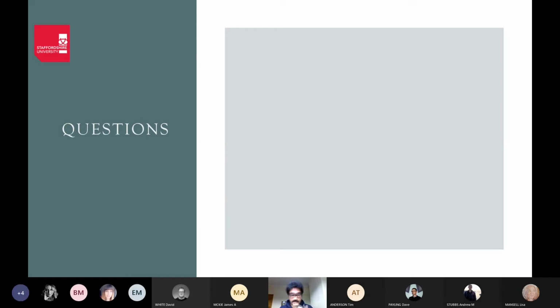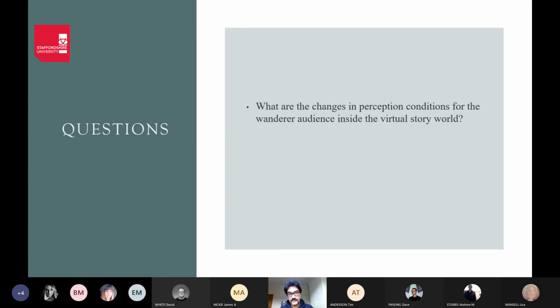So this project faces three main questions. The first is about audiences: the change that happens in the way they perceive the contents, their perception condition inside this virtual story world, how they read the images inside this virtual and immersive environment. And for the director or designers, the question is what are the conventions to design this storyboard? It is about how they can make a cinematographic illusion for these wanderer audiences and lead them to read these contents and interact with them.